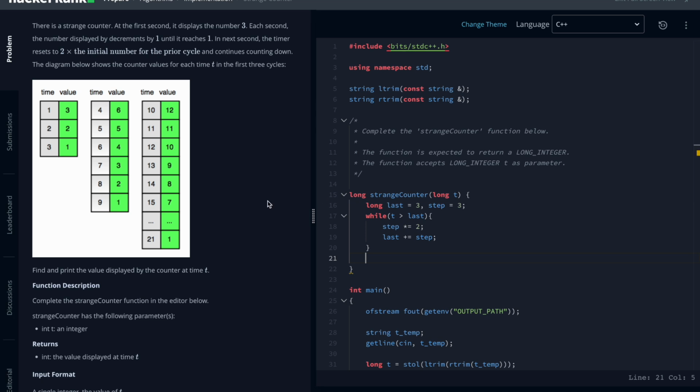And when I get out of this loop, that means the time is on the current slot. And if the time is on the current slot, what I should return is last minus t plus 1. Why plus 1? Why am I saying that?